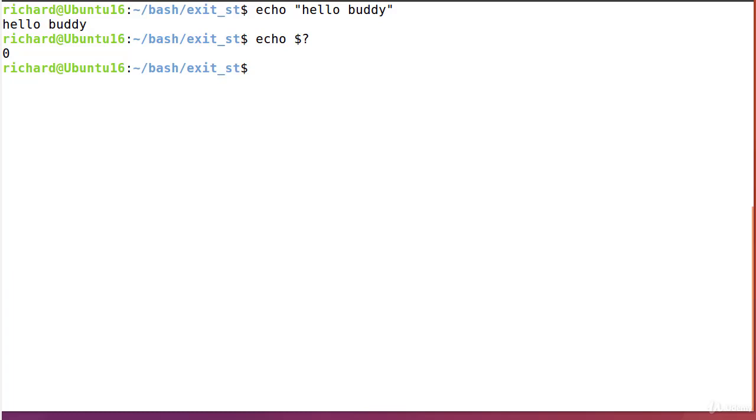So now let's write some commands and see their exit statuses. Write echo hello buddy. And now to display the exit status, write echo $?. We see that exit status is 0. That means that the command was successful.